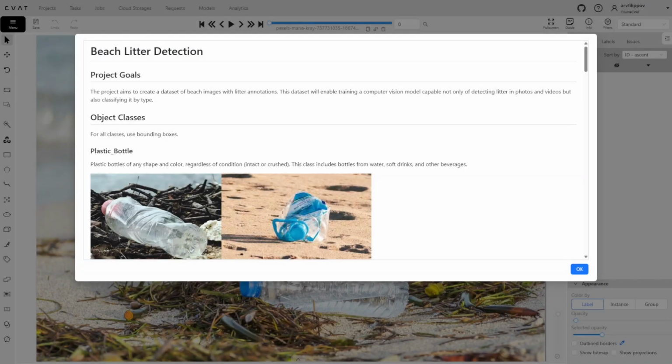In conclusion, properly creating a specification is the foundation of a successful project. A clear specification helps annotators work accurately, and following it ensures high-quality data and good model performance.